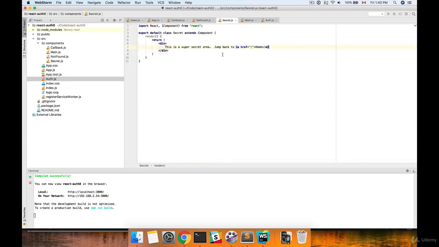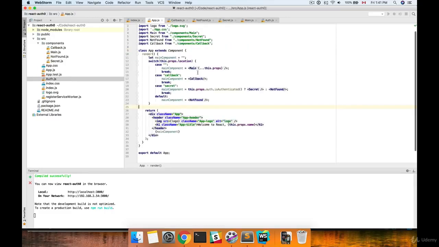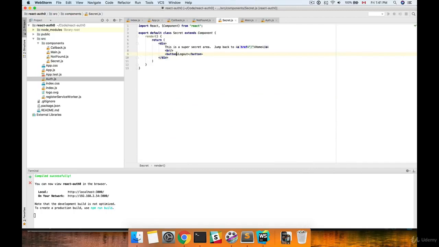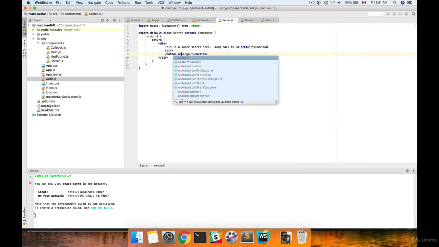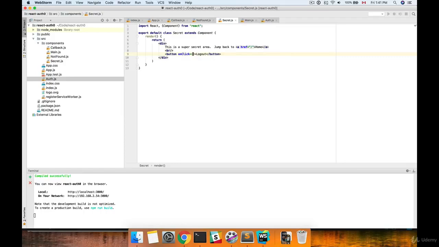So let's go into our secret area. And we'll just add a new line, and we'll create a new button. Now, in order for the button to be able to access the logout method, it will need to be propagated from the main application all the way to the secret. So let's go in app and add the state to the secret component. So now if we go back to our secret, we can access the auth property and use it with the onClick method.